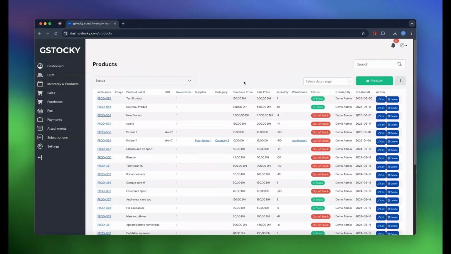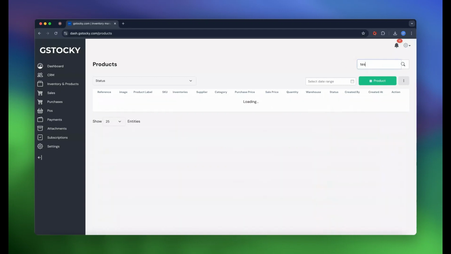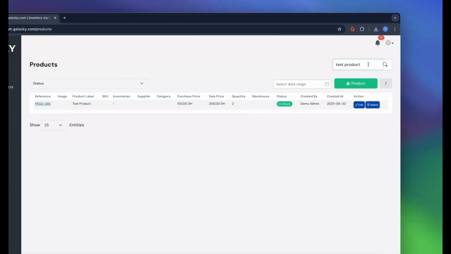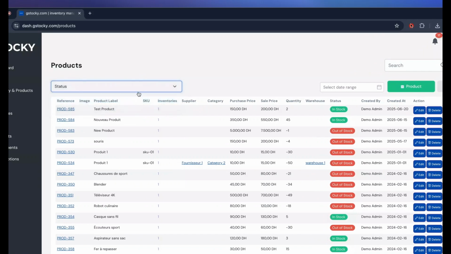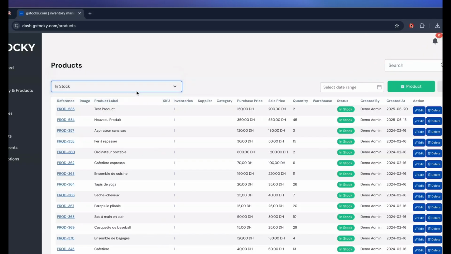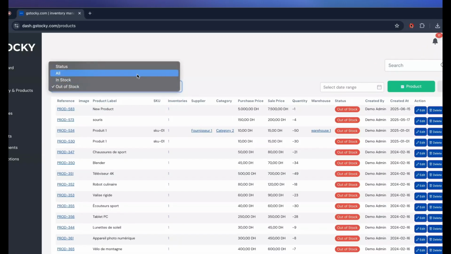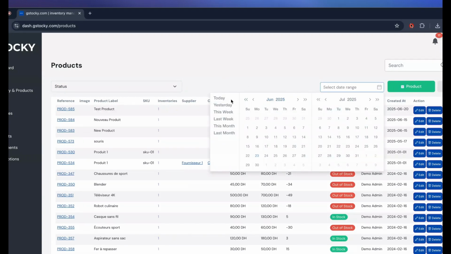Here, you'll find a full overview of your product listings and details. At the top, there's a search bar. You can search by product name or title. You can also filter by inventory status: in stock, out of stock, or all products. There's also a time filter to help you view products added in a specific period, such as the last month.